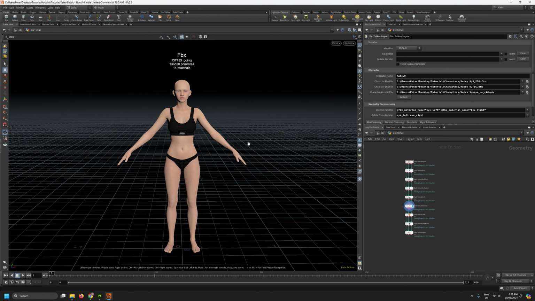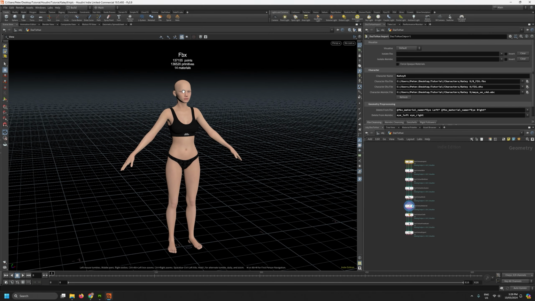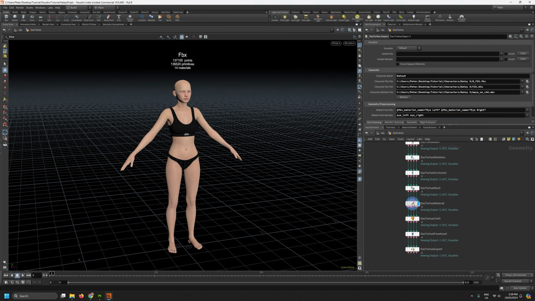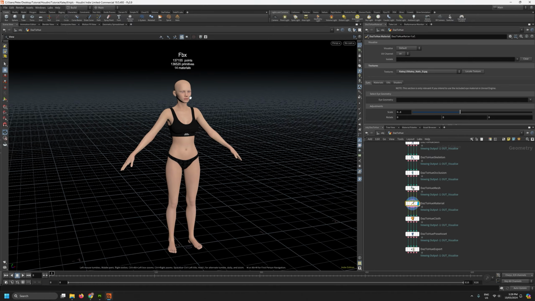So here we are with our character inside of Houdini, and I've already gone ahead and prepared pretty much everything on this character other than the materials and UVs. That will be the focus of this video. One thing I will just point out is on the import node, I've gone ahead and deleted the left and right eye geometry from both the FBX and Alembic because I will be using the included Unreal Engine eye shader, which doesn't require that part of the character's geometry. So now let's take a look at the materials node.